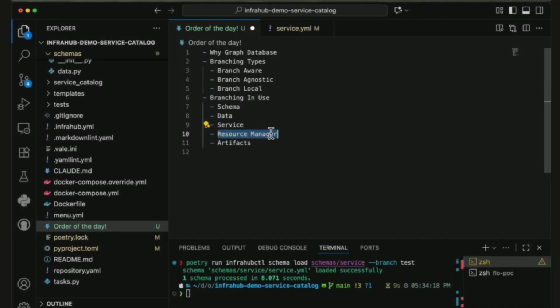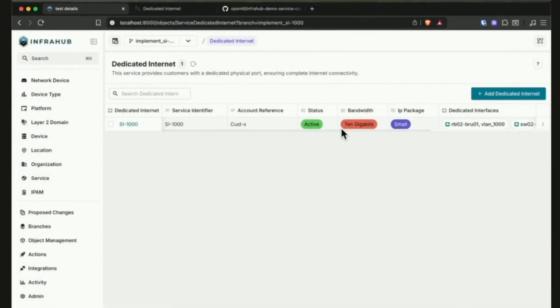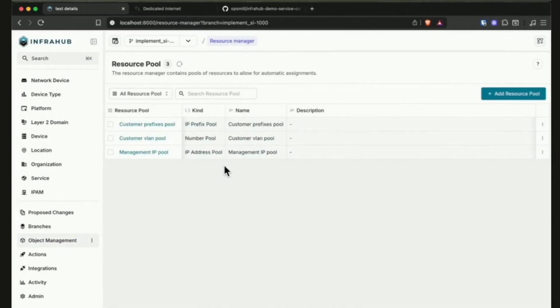So I'm going to look at resource managers. Now, resource managers are quite important. When I deployed this service, we said we wanted an IP scope of a certain amount. We have these items called resource managers, and there are 3 different types: prefix pools, IP address pools, and number pools. These are branch agnostic pools, so they're shared across branches.